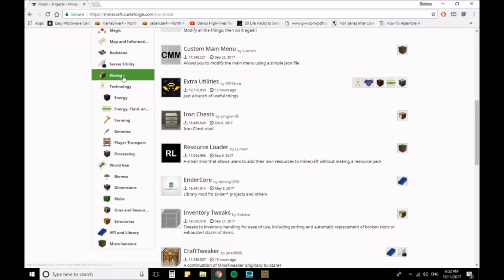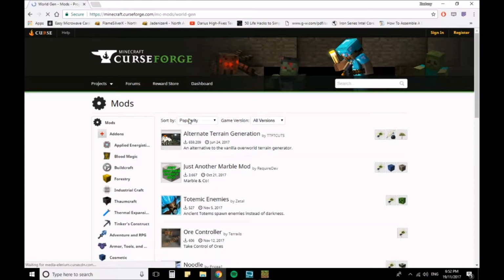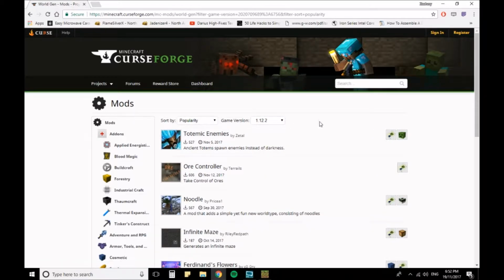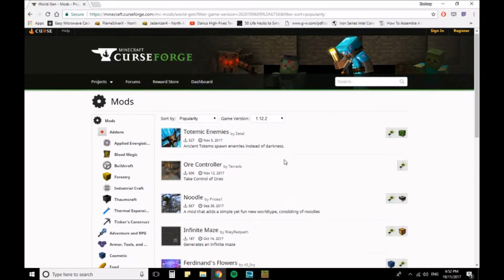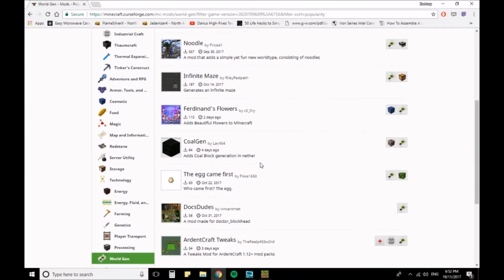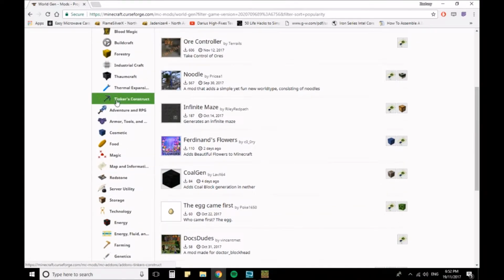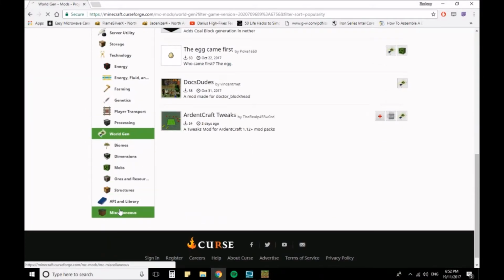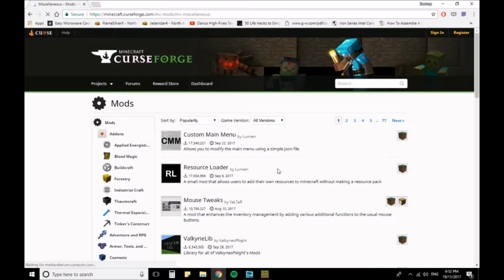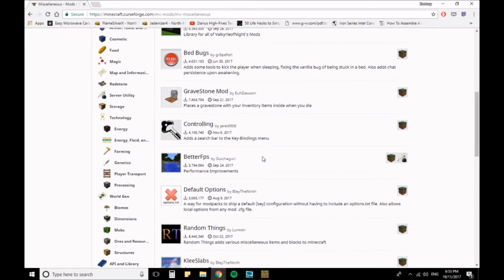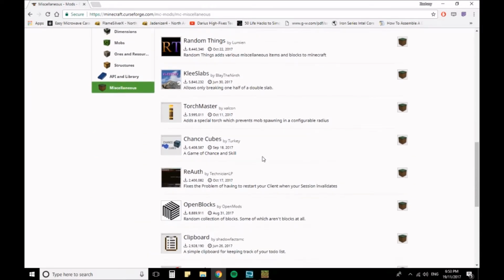So say you want a good world gen mod. So up here you can sort it, and you can choose what Minecraft version you want. Obviously, the instance that we're using is 1.12.2. So yeah, that's what we're going to choose here. Adds coal block generation into there. That sounds pretty interesting. But yeah, it's not exactly what we're looking for. So miscellaneous, it seems to be added a lot. So have I got something in here that I haven't actually got?